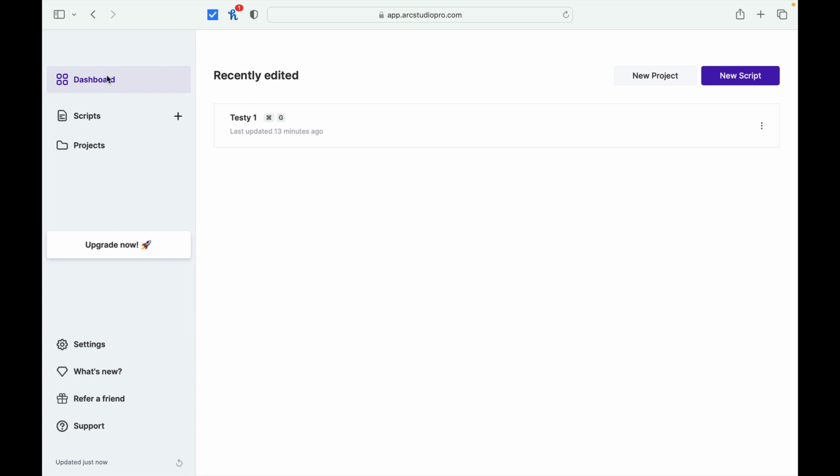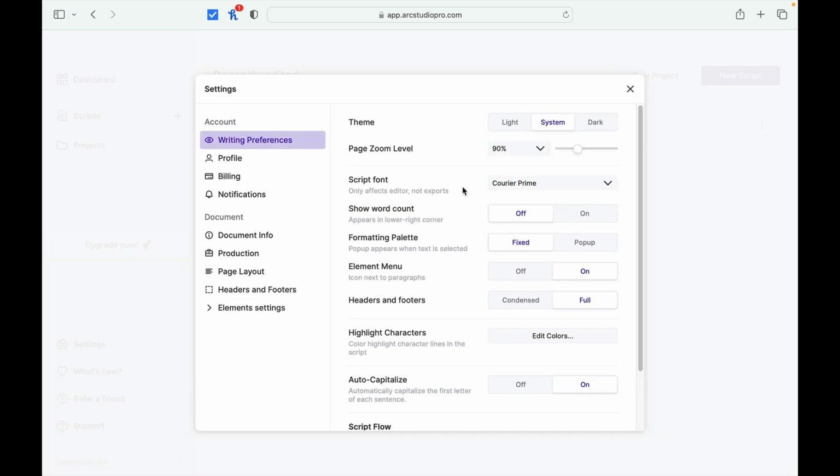Let's wait on these first couple ones up here at the top, simply because these are going to be more detailed. So let's take a look at settings. There are some interesting things about settings. Page zoom, we've got system, dark, light, depending on what you like. Courier Prime.